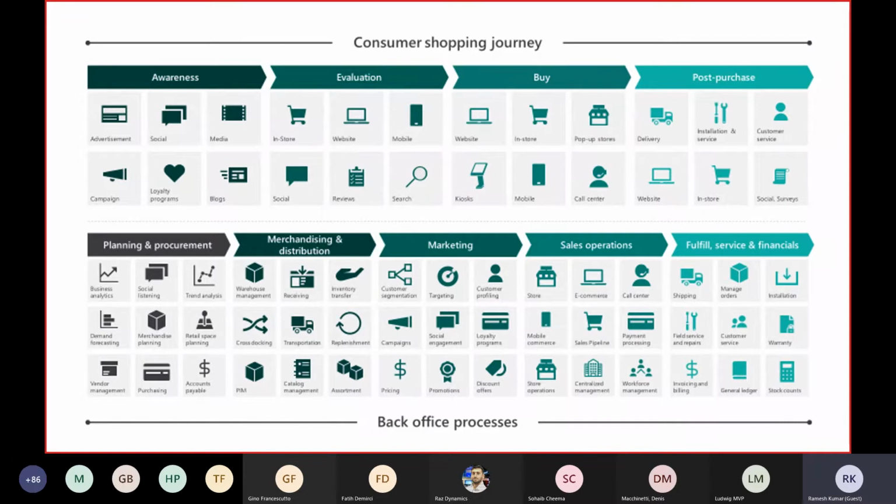Then the fulfillment, services, and financials. So we are going to the last part of the back office processes. We will ship to the customer or ship to the stores and manage the orders, and we have new features for managing orders with time slots. Once that is done, we keep the warranty, and if the warranty is available, we will track the SLA and after service as well. And in financials, there is invoicing and billing, which affects the general ledger.